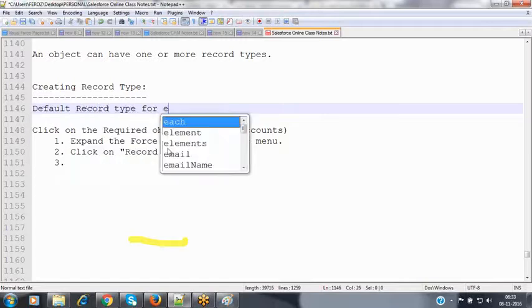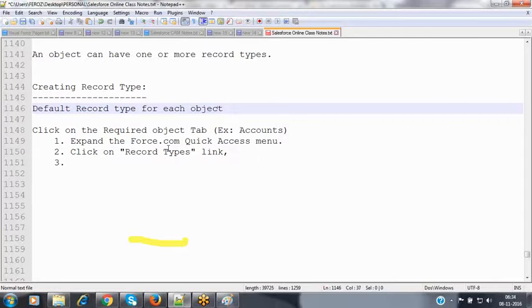The default record type for each object is master. Now this master record type, when you click on the new button, automatically redirects to the page layout by default. Nothing but the normal page will be opening by default. It won't give any option. When you click on the new button, automatically the page layout will open for you. That is what we are using as of now. But now we are going to add our own record types inside our object.